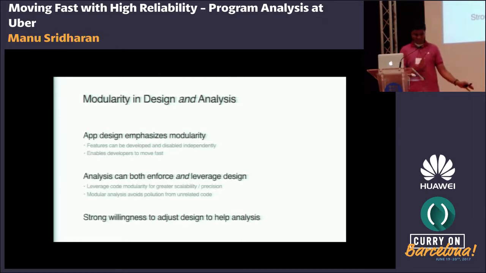Whatever crazy stuff it's doing, you make your analysis do a good job with it. And so the ability to sort of influence the code as it's being written to make analysis easier, to me, is just very refreshing and very exciting.